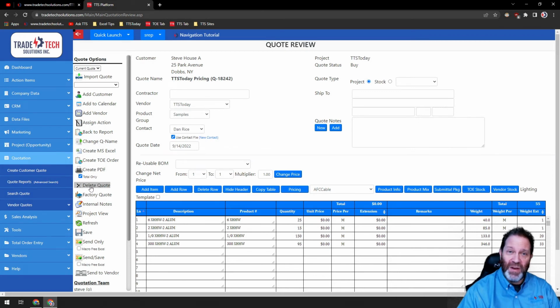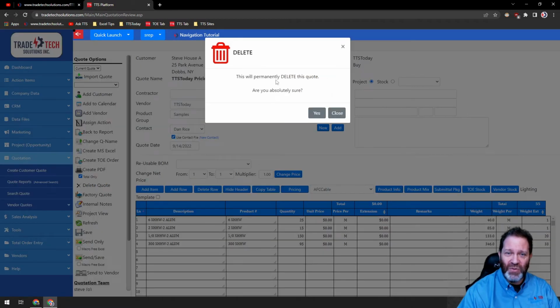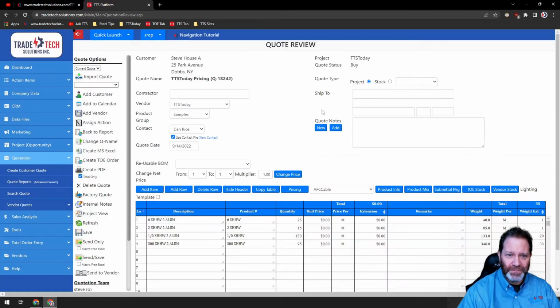And of course, you may not want this quote in the system. You made a mistake, you want to start over, you can delete quote. And it will prompt you because this will permanently delete a quote. So you want to make sure that you want to do that. Factory quote, we have the ability to, of course, add factory quotes. So that's the same option that we've had.